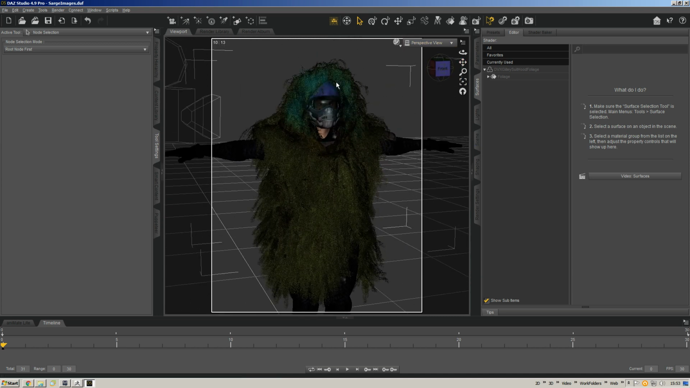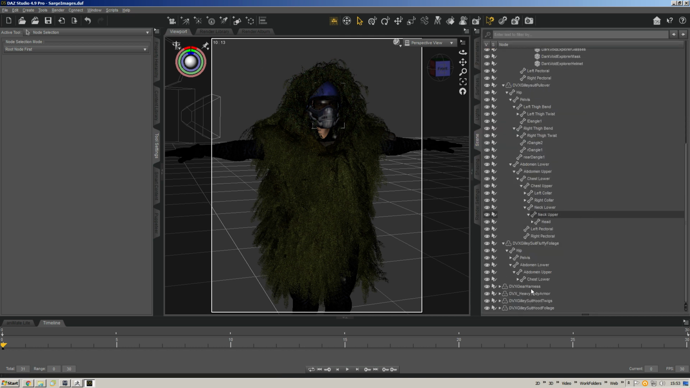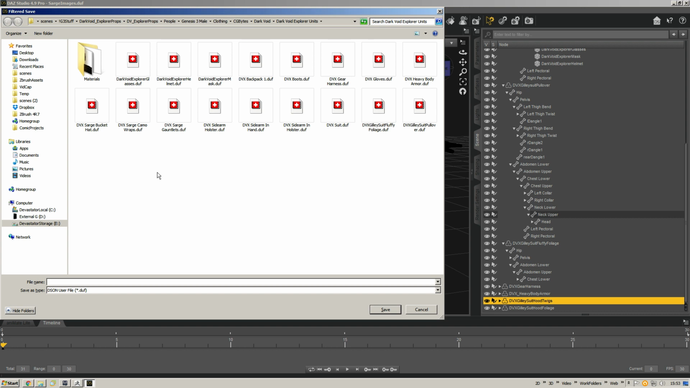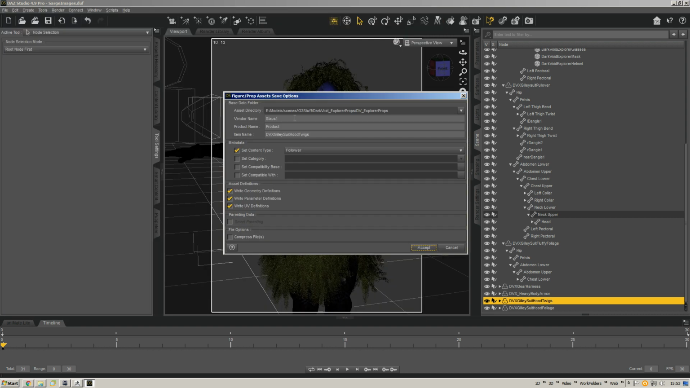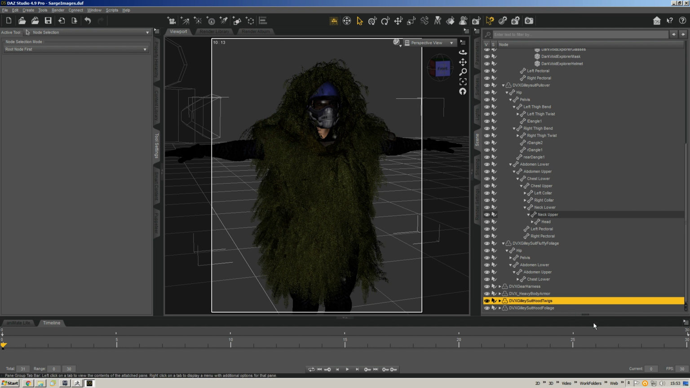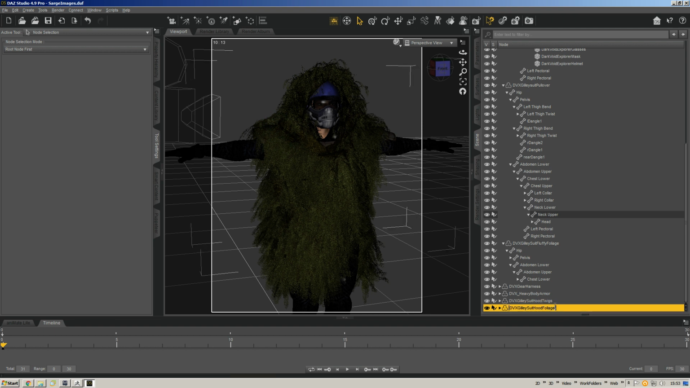So let's go ahead and save these. Right now we have our ghillie suit hood twigs. So I'll just click in there so it can grab that figure name, and that's what I'm going to save this as. And then we'll grab hood foliage.